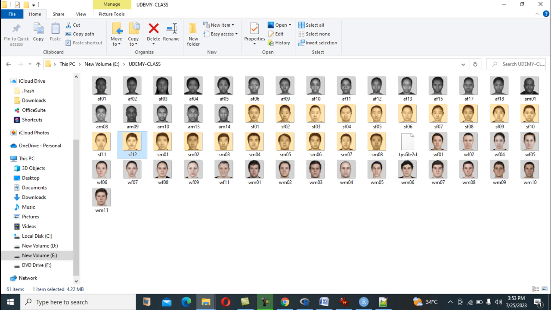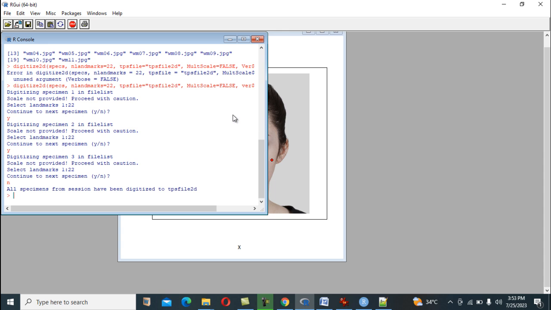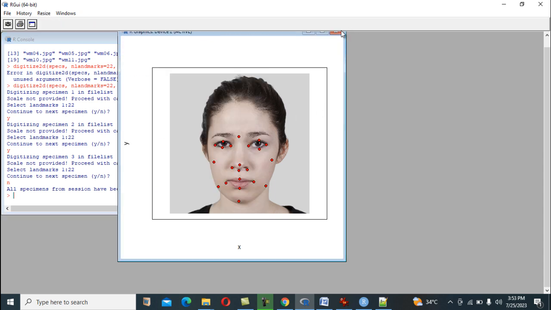So this is how to digitize your 2D. In the next class I will show you how to arrange them in order, so that you'll be able to follow along. So I will see you in the next class as we organize the data that we have digitized.